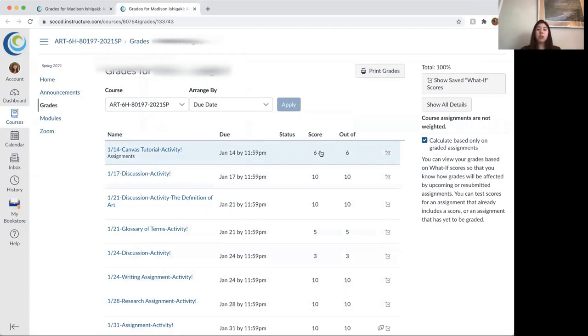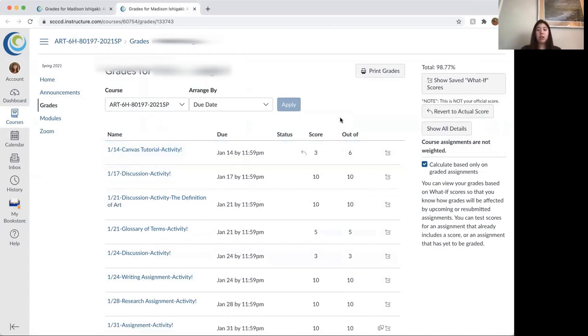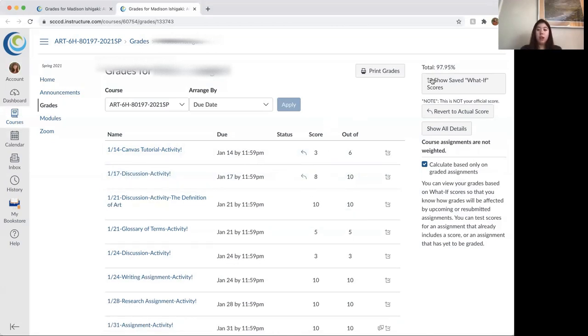So we can test if we got a 3 on this assignment, a 3 out of 6, it takes our grade from 100% to a 98. And then we can test if we got an 8 on this assignment out of 10, it takes our grade to a 97. And then if we got, say, extra credit at 11 out of 10, it brings our grade back up to a 98.